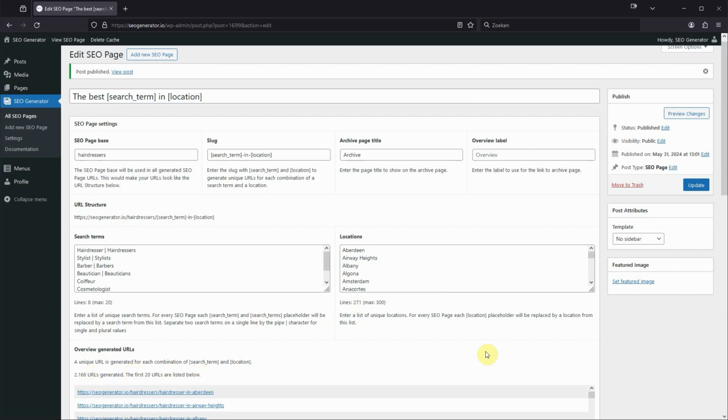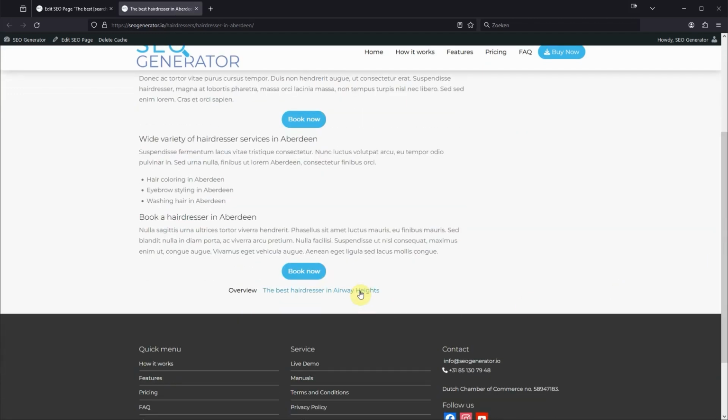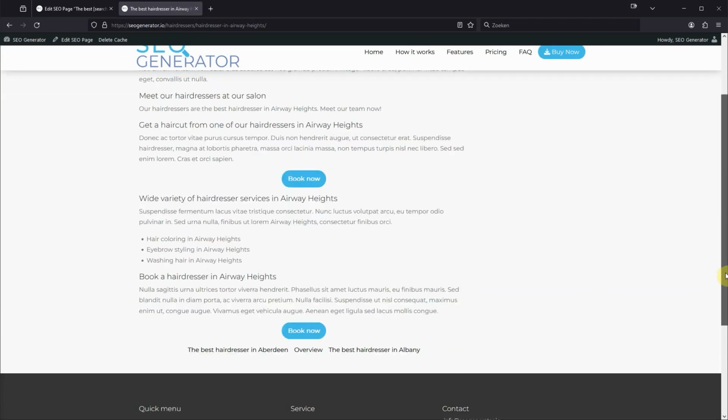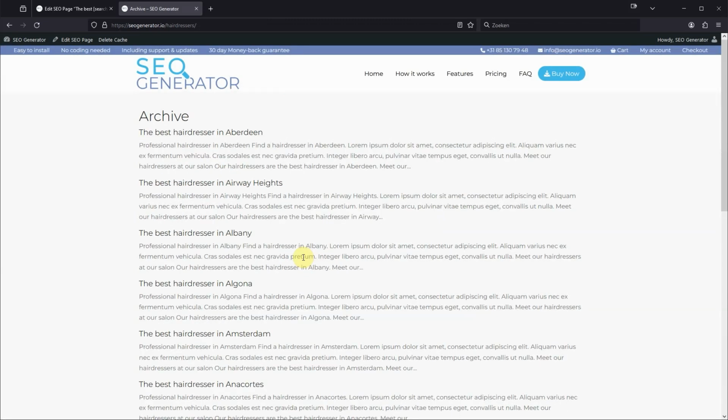Let's take a look at the first page, hairdresser in Aberdeen. As you can see, the search term and locations are replaced with the actual values. We also have a page for hairdressers in Airway Heights. Again, the search term and locations are replaced, but this time the location is Airway Heights. You can view all pages generated in the overview. For each search term and location, there is one unique page.